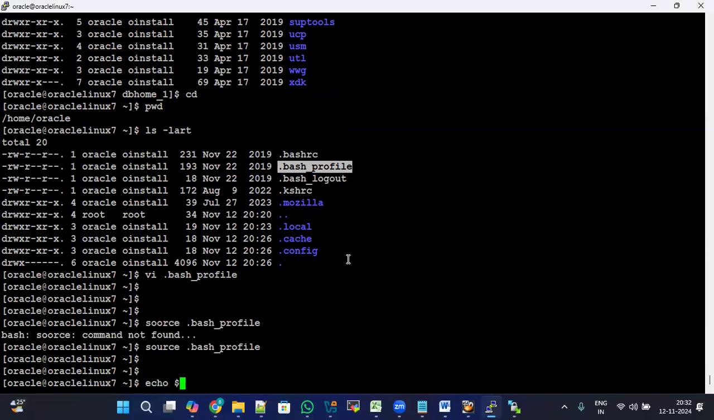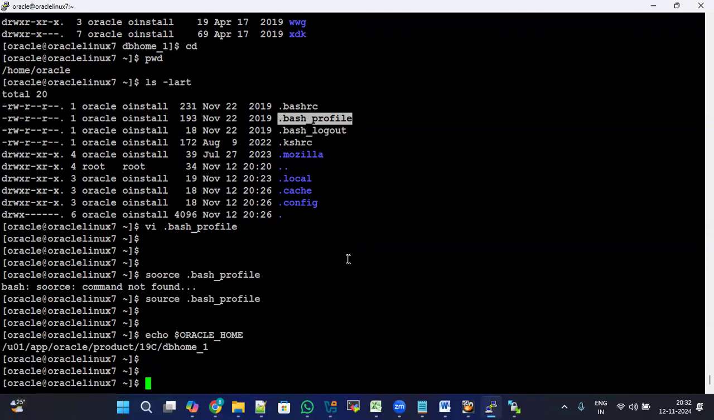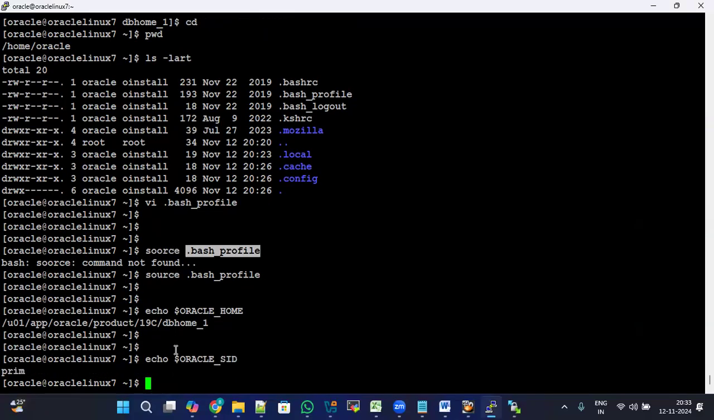Now run echo $ORACLE_HOME. What does it give? This is the home location value stored inside this variable. That is the value given, the export ORACLE_HOME equal to the location we gave inside this file. When you run echo $ORACLE_SID, what is the SID I gave inside this file? Prime.